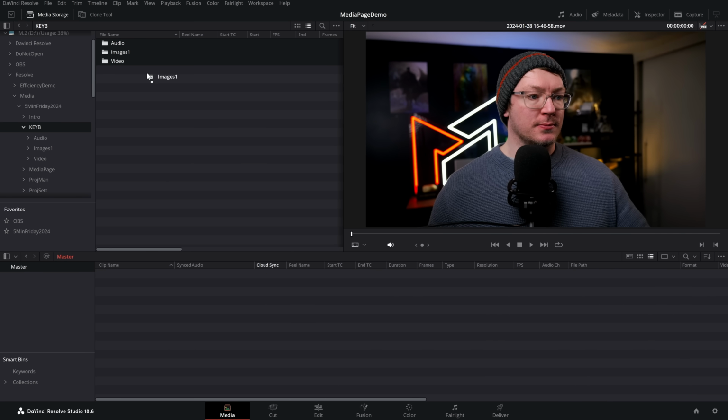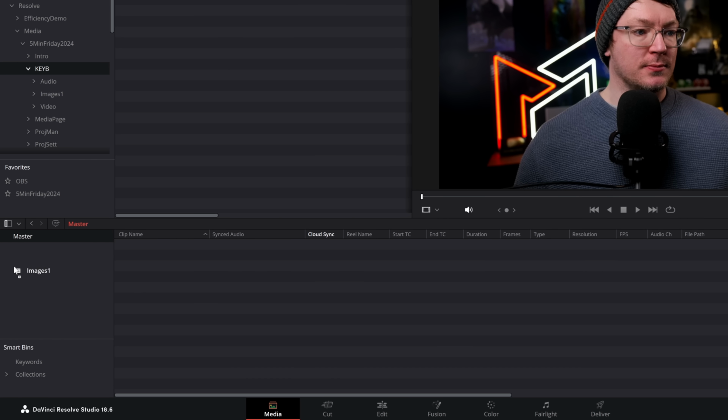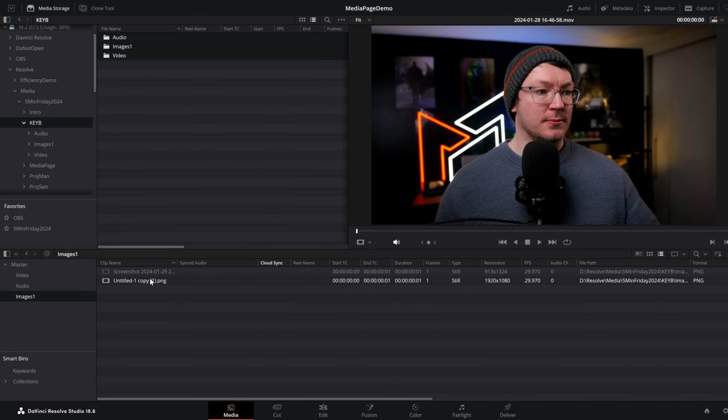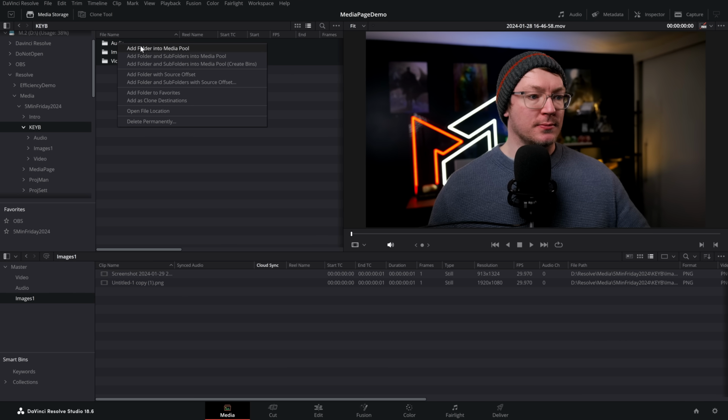However, if we click and drag and release over here on the left underneath master, it will keep the same structure, video, audio, and images, and put the media within the correct folders. Alternatively, you can right click and you've got these 3 options to do exactly the same. I just prefer that drag and drop method.